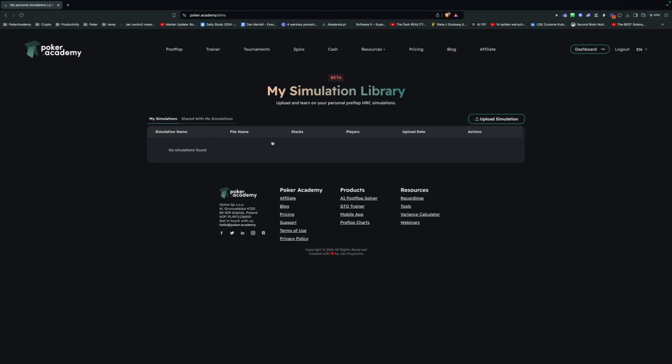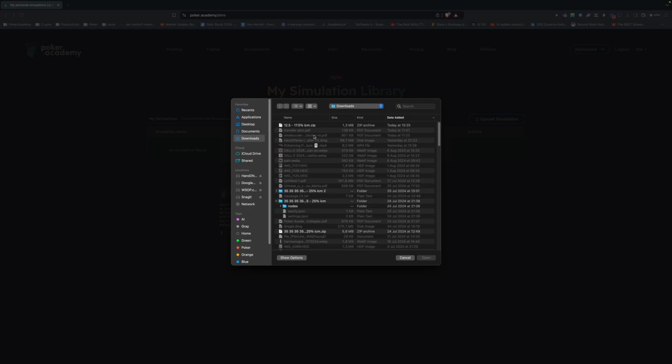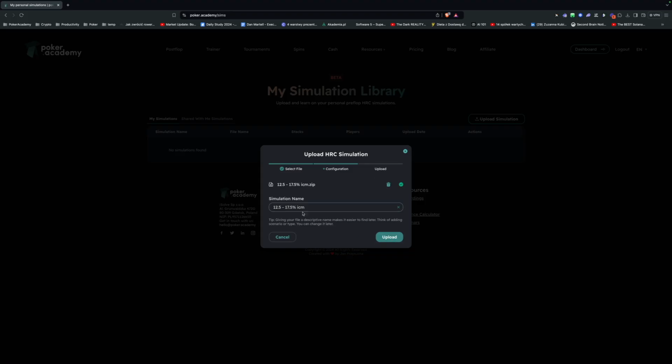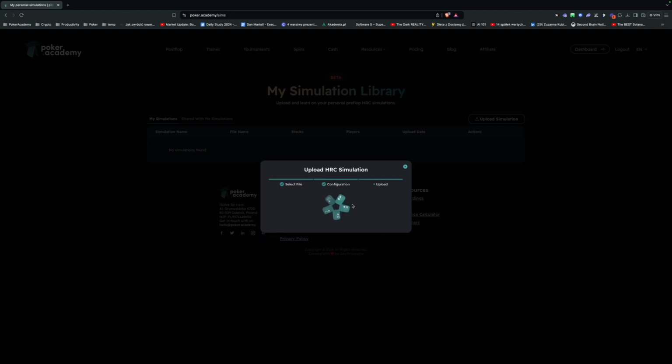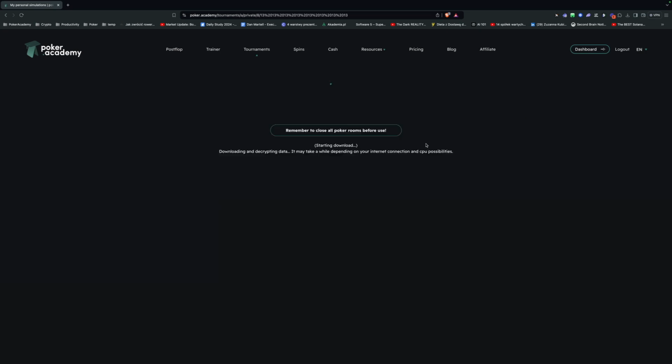There is a new button, My Sims, on the dashboard. You click Upload Sim. You choose a file that you recently saved. You can update, change the name. You click Upload. Wait a couple seconds because it's preflop. These sims are usually big or huge. And here you go. Simulation is uploaded. Let's open it.